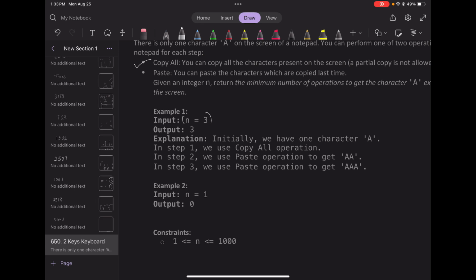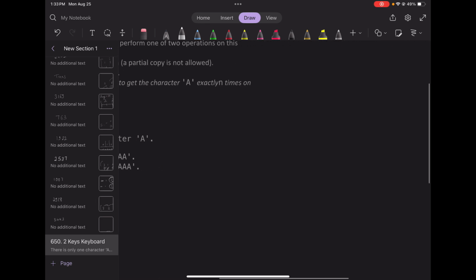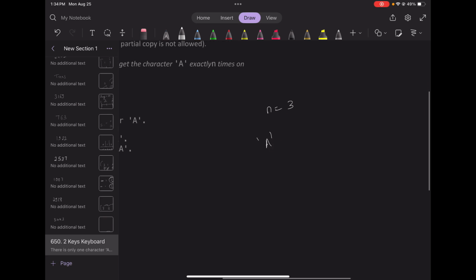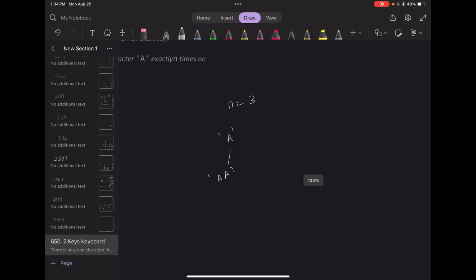So initially there is going to be just one character on the screen, right? So n equals 3. So initially on the screen there is only one character A, and what we can do is we can copy this thing, and copying this is going to cost us one operation, and pasting it is also going to cost us one operation.